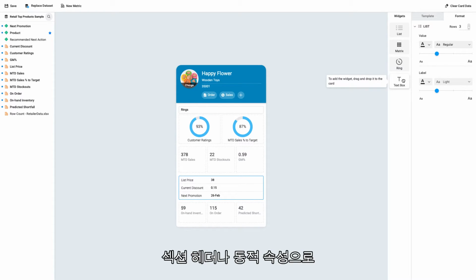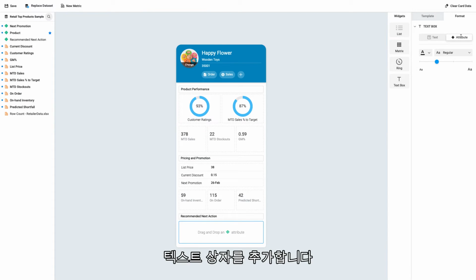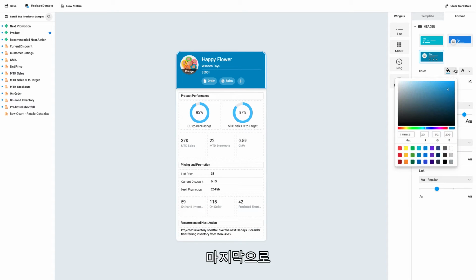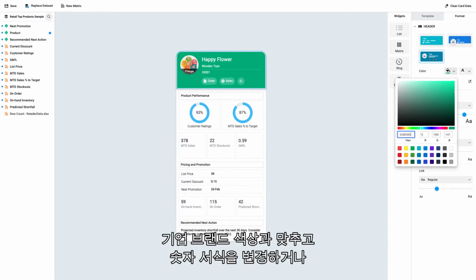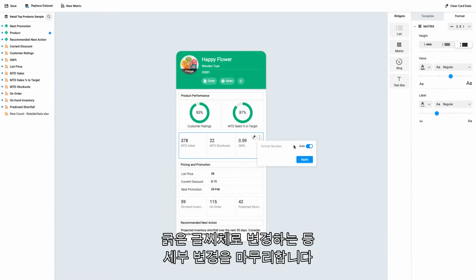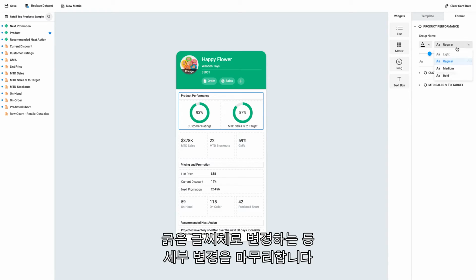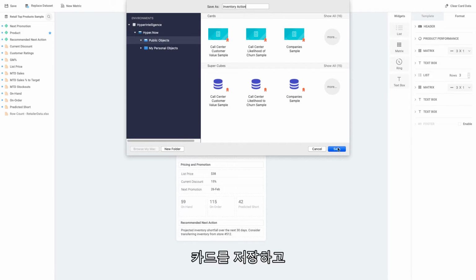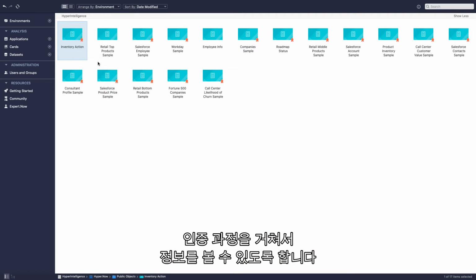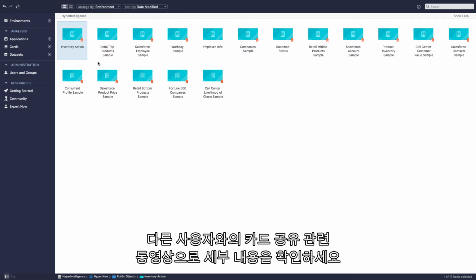Add text boxes as section headers or as dynamic attributes. Lastly, add some finishing touches like matching colors to the corporate brand, changing number formatting, and adding some bolding. Save the card and certify it to make sure it's ready to be viewed. Watch our video on sharing cards with users to learn more.